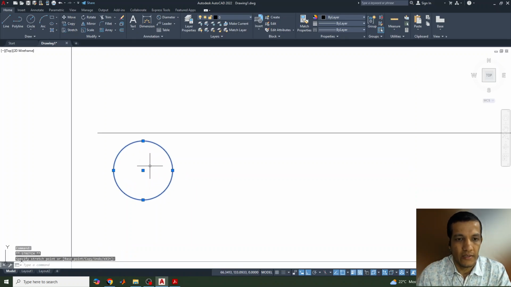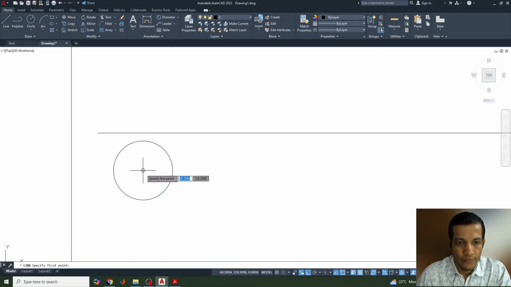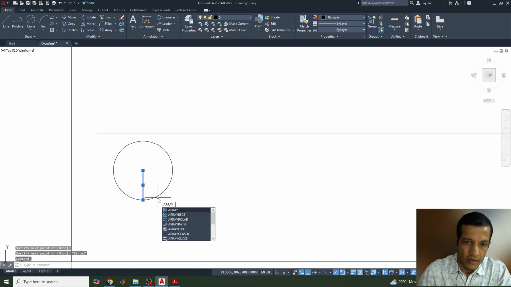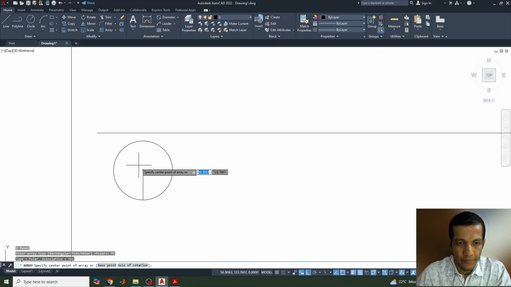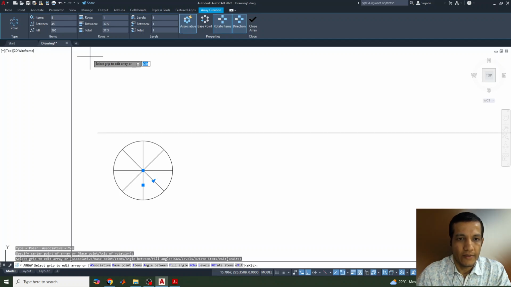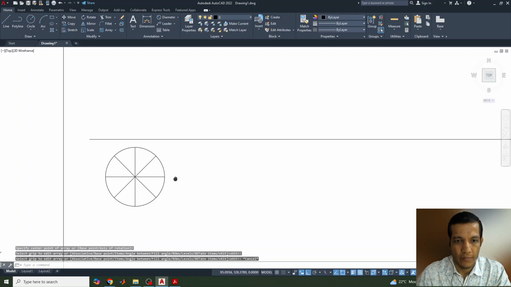Now this circle needs to be divided into a number of parts. Draw one line here, select this line, and go for the array command. Select polar array and select the center point of the circle. You can see the circle is divided automatically into 6 parts because the default item count is 6. We can change it to 8 or to 12. It is our wish. I will go for 8, which is very easy and fast. Now you can see it is divided into 8 parts.